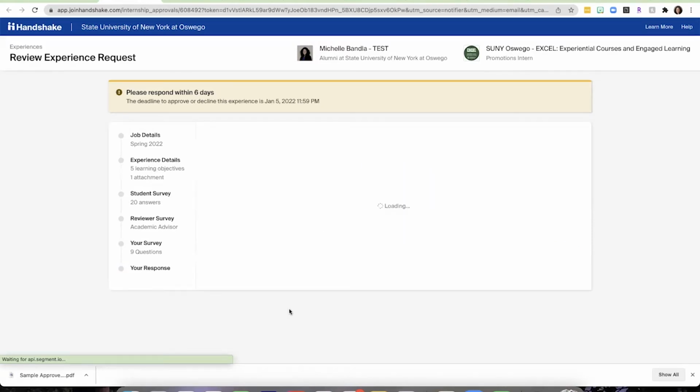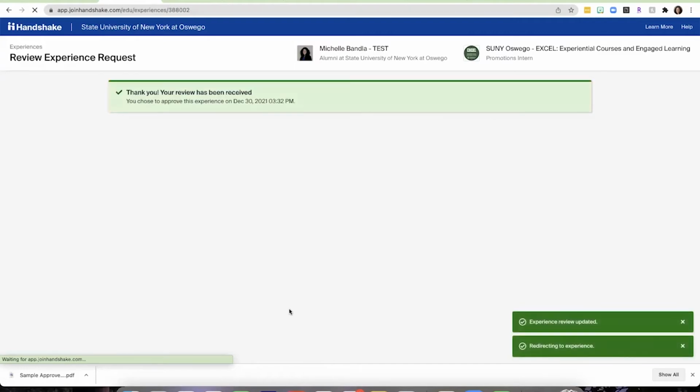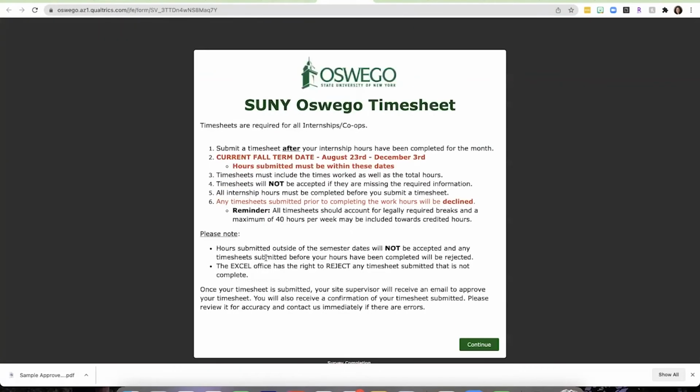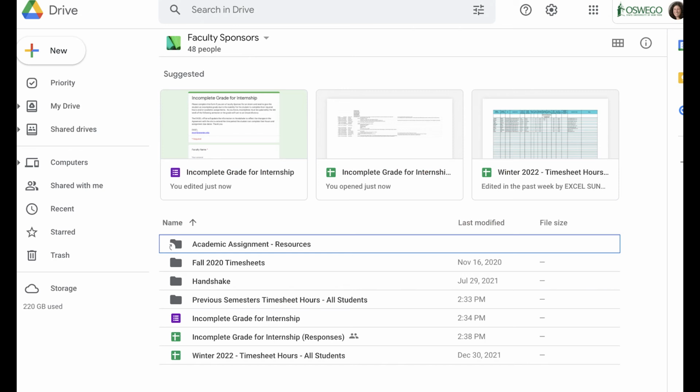Your student will be submitting the assignments you indicated on the student's learning agreement. Students are required to submit monthly timesheets electronically to Excel. Excel will share a Google Drive with you that contains a spreadsheet that lists all hours submitted. Site evaluations are also required.